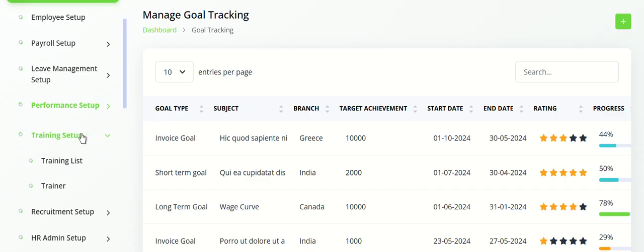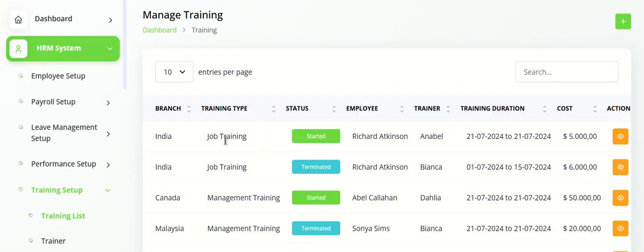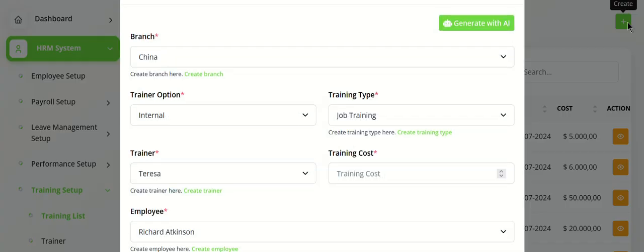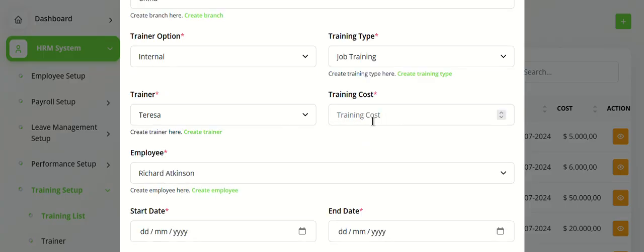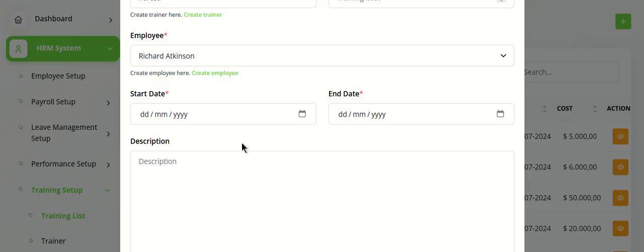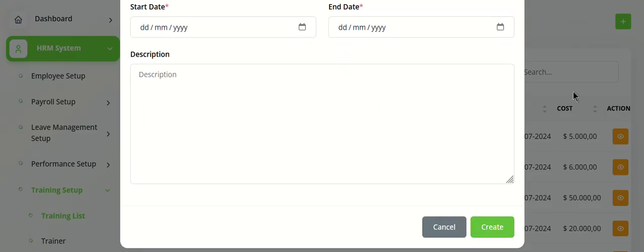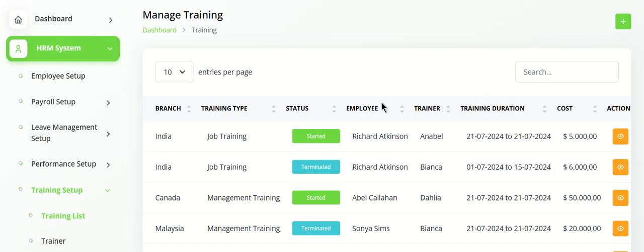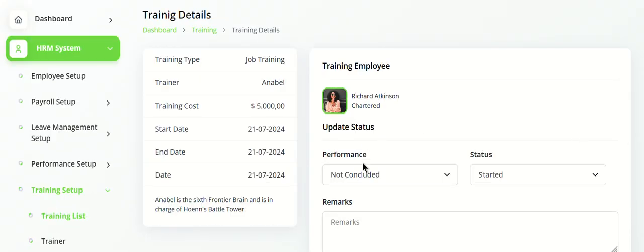From the main window, select Training Setup then Training List. Click Create. Select Branch, Trainer Option, Training Type, and Trainer. Type Training Cost and Description. Select Employee, Training Start and End Date. Click Create. To set training status, select View icon in Action tab, set the performance and status.